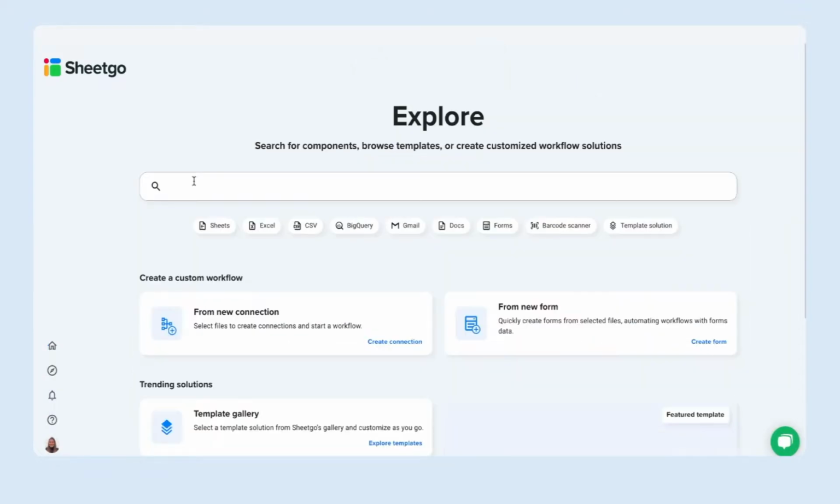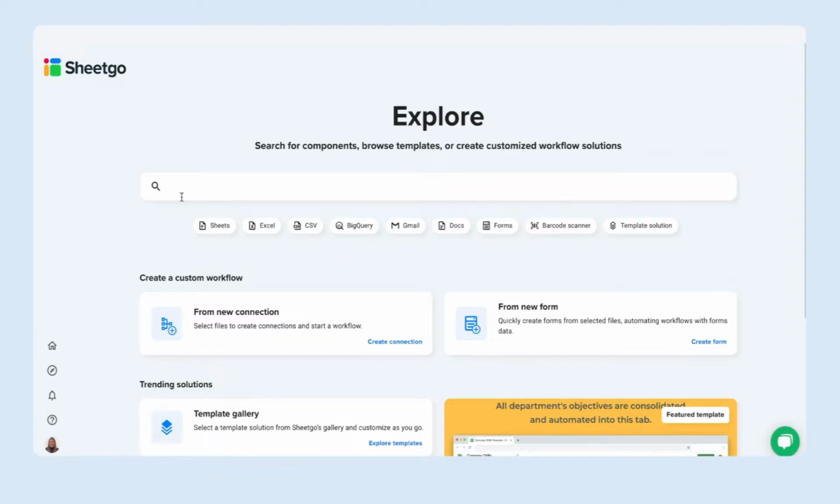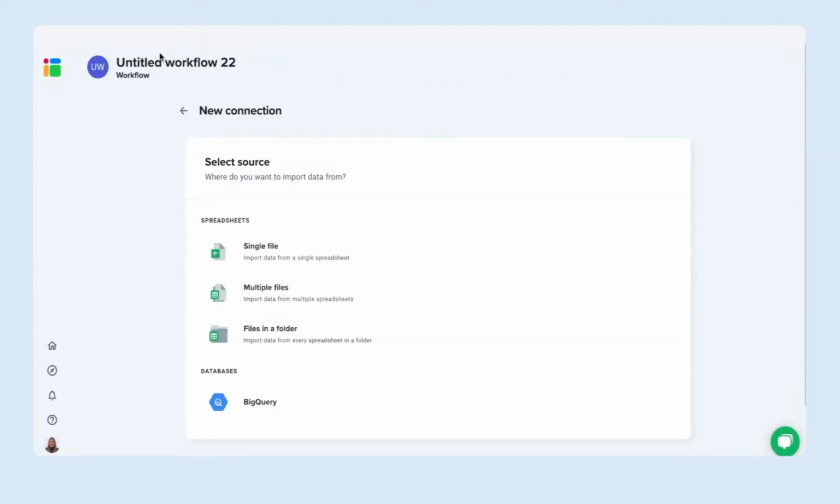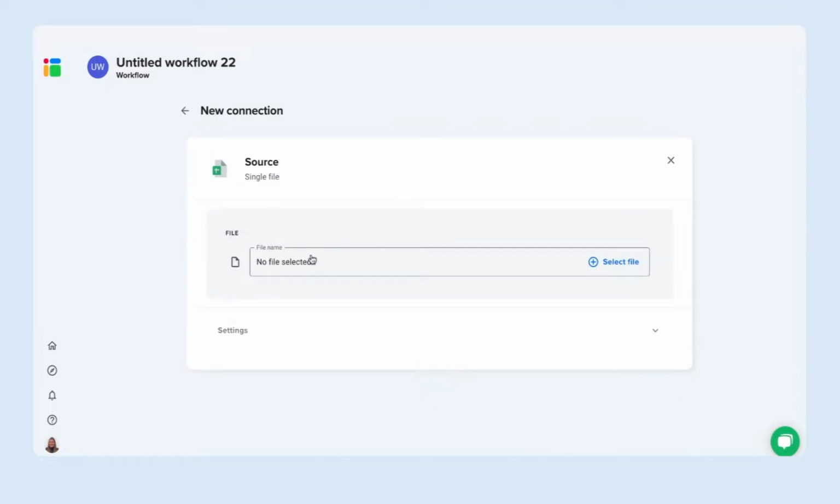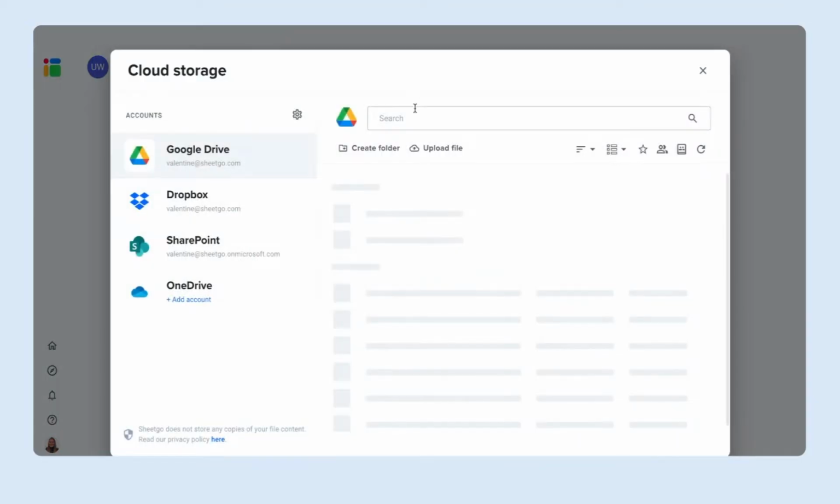So let's do so. First, you enter our Explore page where you can scroll through some of our solutions and our features, but you can also just start from scratch by clicking on Create Connection. Sheetgo automatically creates a workflow which we can later rename. But the first thing we need to do is select our data source. In my case, it's my project management master file, so I'm going to select single file. Search for it in your drive.